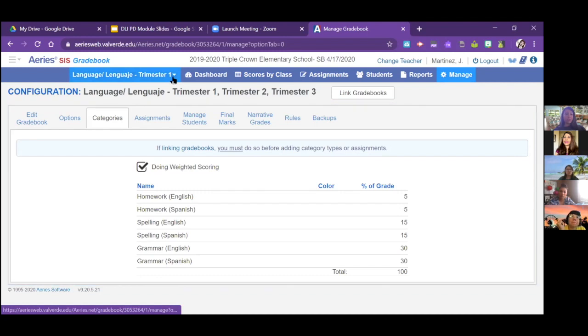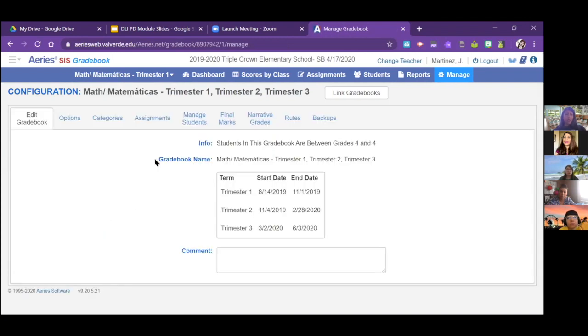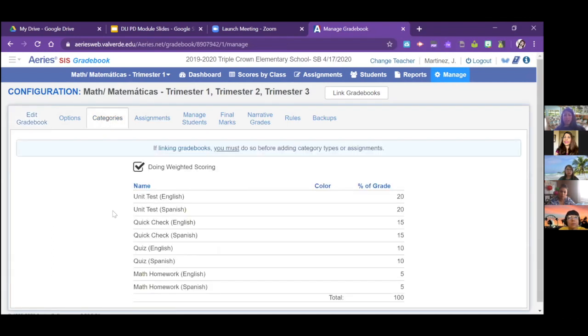If we want to go ahead and look at math, for example, let's go into math and see the category breakdown here. Again, we're going to go to categories, and so this is what for 4th grade trimester 1's agreement for English Spanish breakdown. So you counted unit tests, quick checks, quizzes, and then the homework in both languages. So these are your totals here. Heavily weighted was the test, and then the quizzes up next, and then the homework the least.